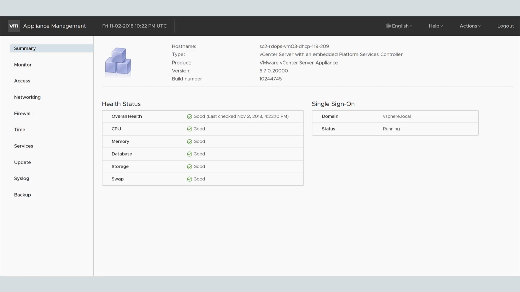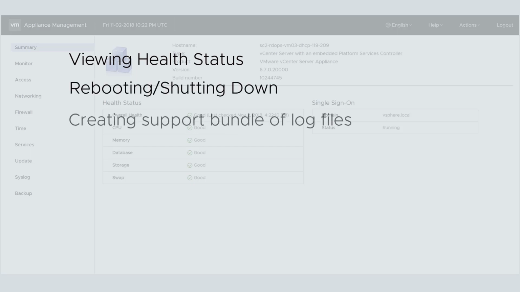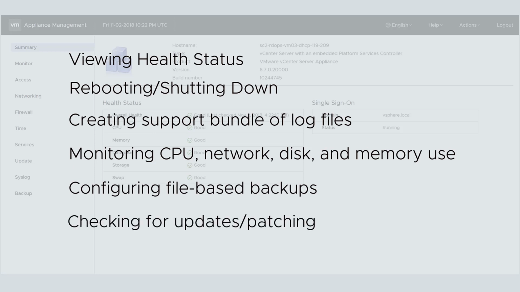The vCenter Server Appliance Management Interface, or VAMI, enables you to perform administrative tasks on the vCenter Server Appliance, such as viewing the overall health status, rebooting or shutting down, creating a support bundle of log files, monitoring CPU, network, disk, and memory use, configuring file-based backups, and checking for updates and patching.